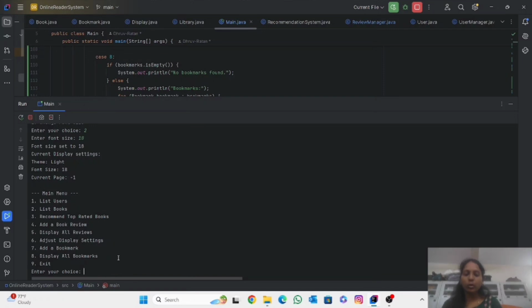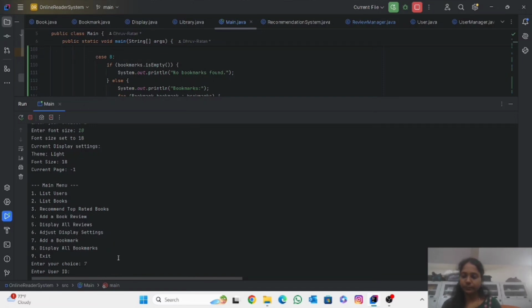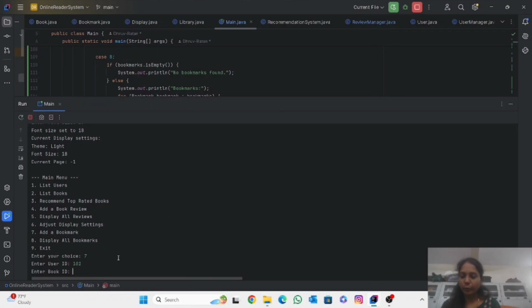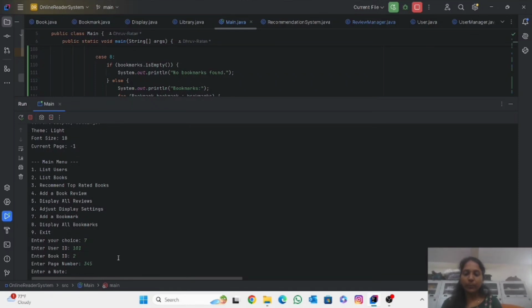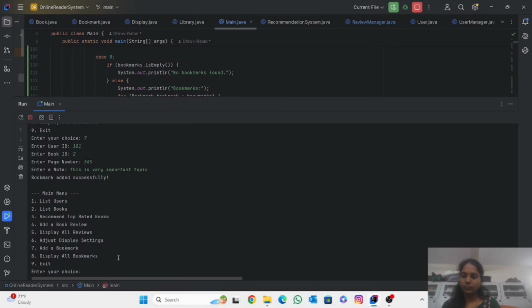Now I want to add a bookmark, so I have to choose option 7. My user ID is something like 101 and the book ID is like the second book. The page number is 345. I want to note that this is a very important topic. Bookmark added successfully. When we want to see the bookmarks added by us, we have to enter choice 8. So this is the bookmark entered by us.